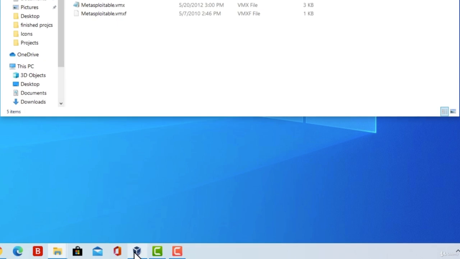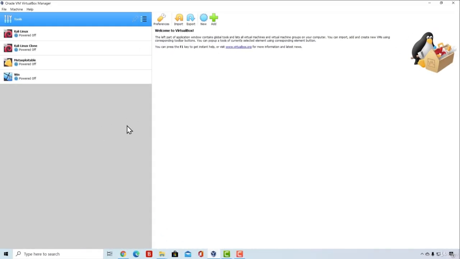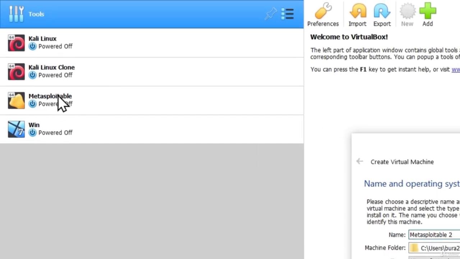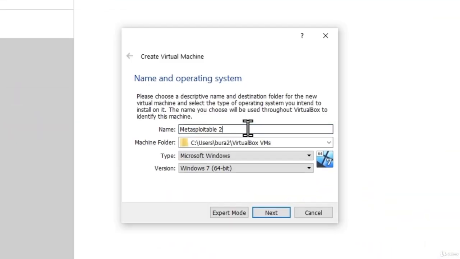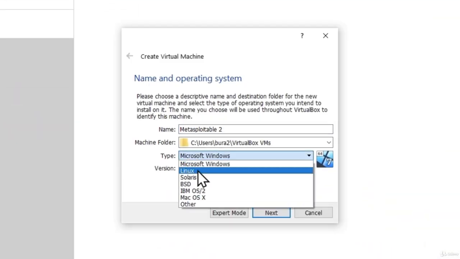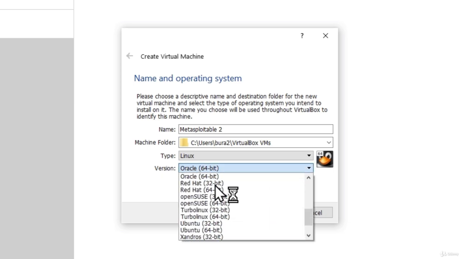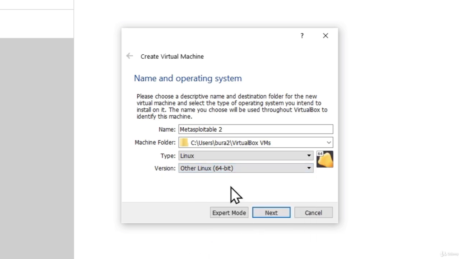Go open up your VirtualBox, and we want to be creating a new virtual machine. We already know how to do that. Click on this New button right here, and it will ask us for the name of the virtual machine and the operating system. You can name it anything you want. I will just name it Metasploitable 2. The reason why I'm naming it 2 is because I already have it installed right here, so the names differ. In the type of operating system, you want to select Linux. And in the version of operating system, you want to scroll all the way down and select Other Linux 64-bit.